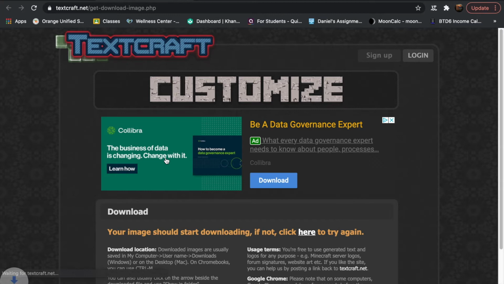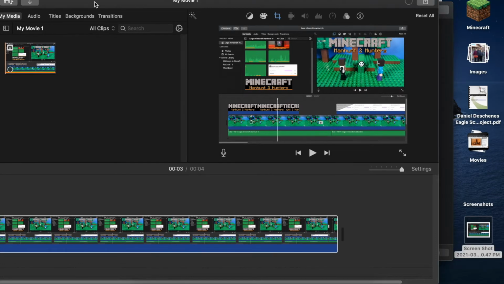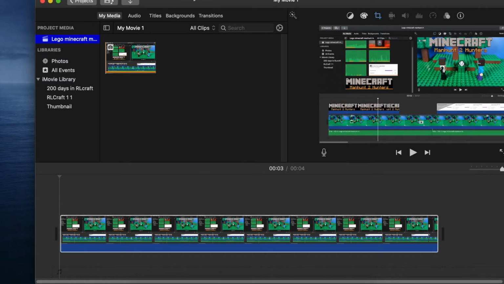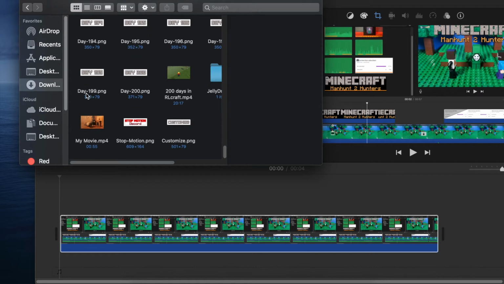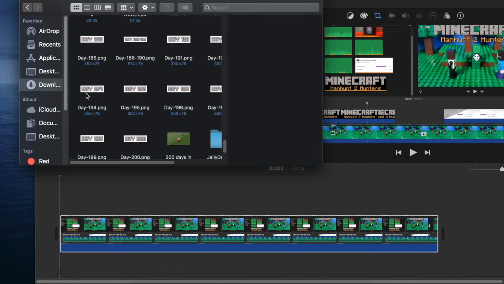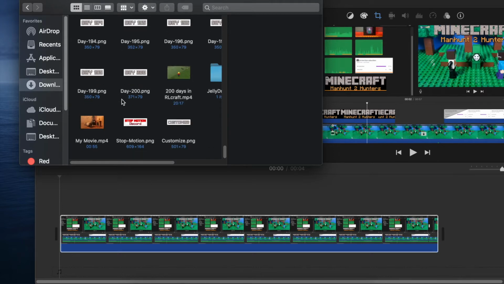At this point, it should have downloaded and you're able to exit out of this tab and go back to iMovie. I'm just going to be adding the picture to an earlier on clip of this video. You can put the text over a clip or a video of your choosing. You can find the word or phrase in your download section on your computer. As you can see here, I've used this a lot as I had to do over 200 days for my Minecraft video. Once you find your word or phrase, just drag it in on top of the original clip.